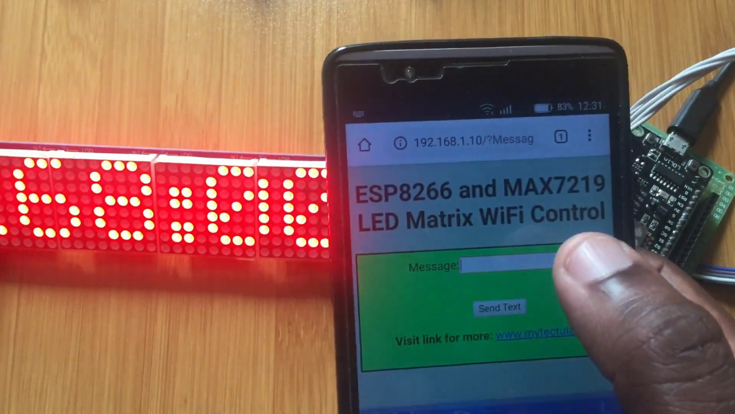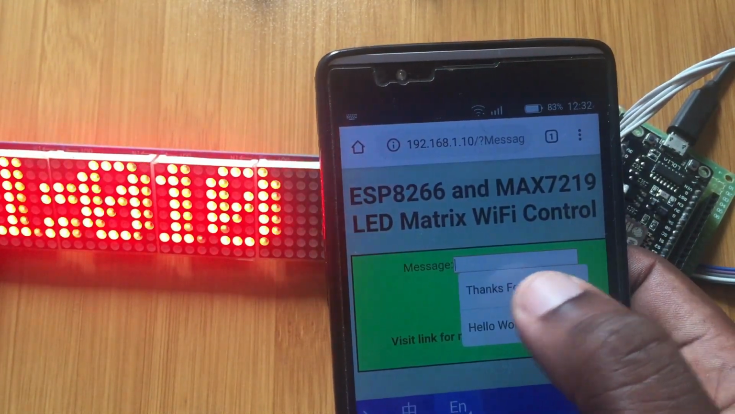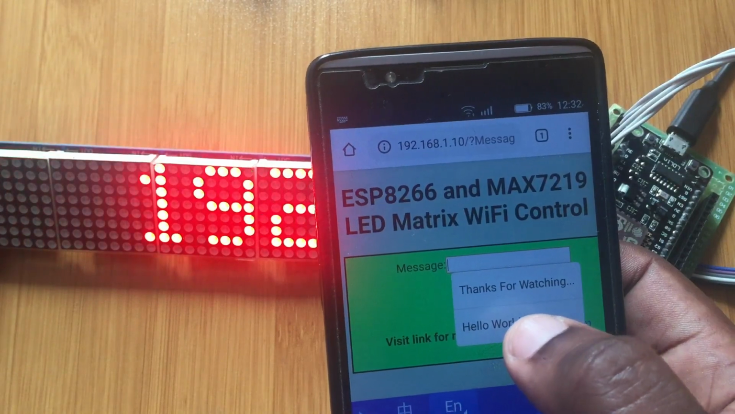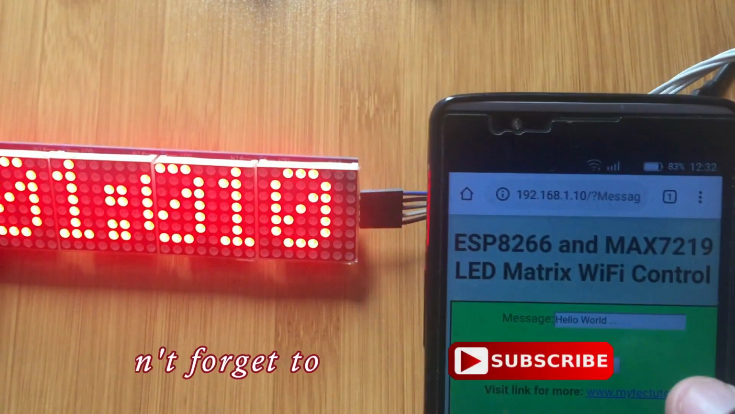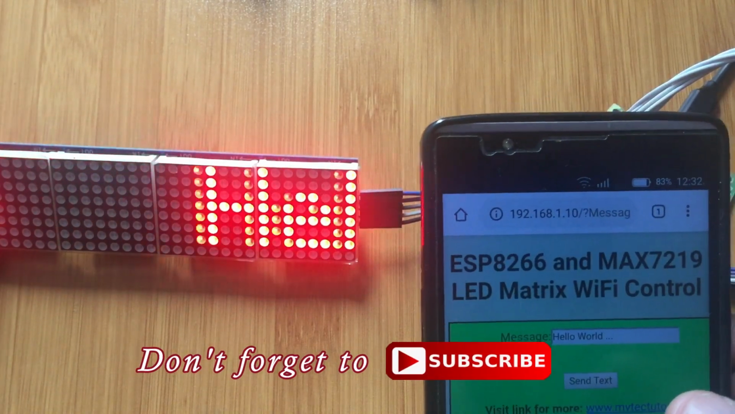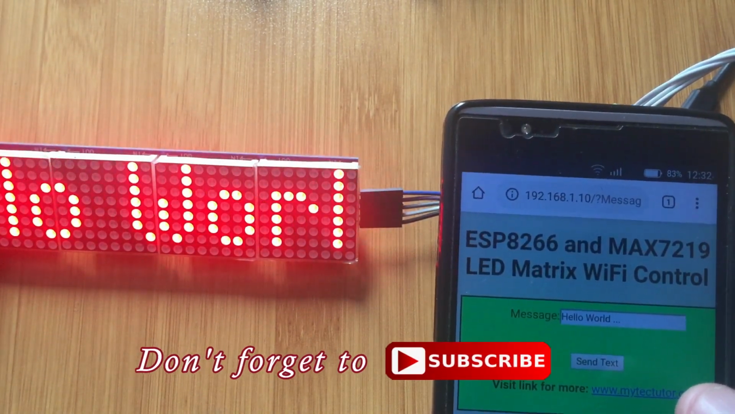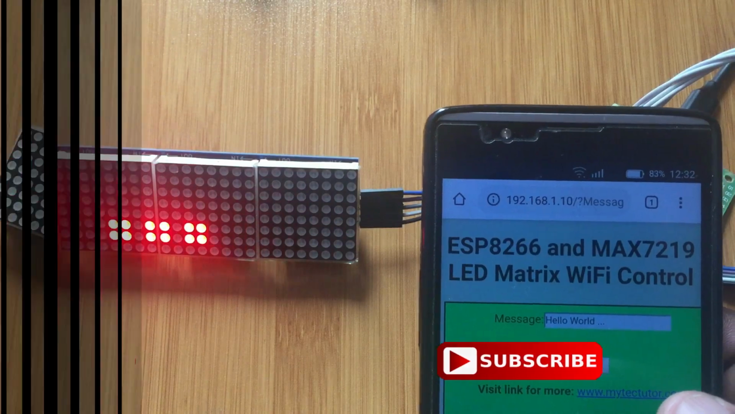For example, let me put a simple message here. Some other messages are already saved here. So if I press hello world and then I say send text, it's going to be displayed as hello world.